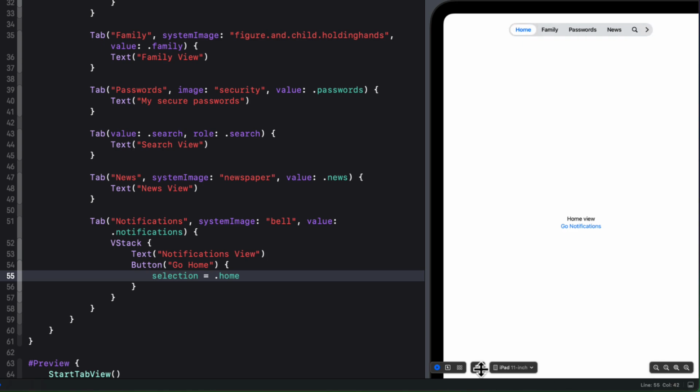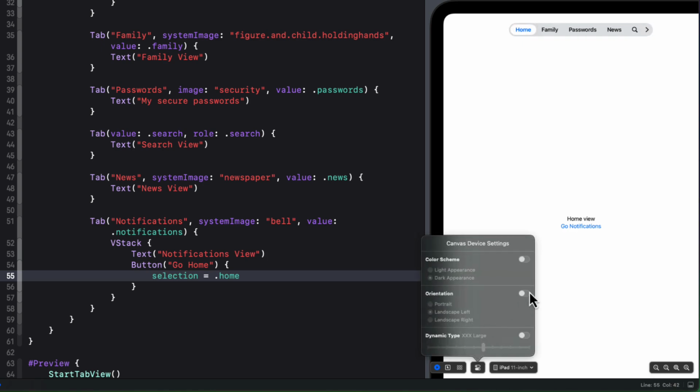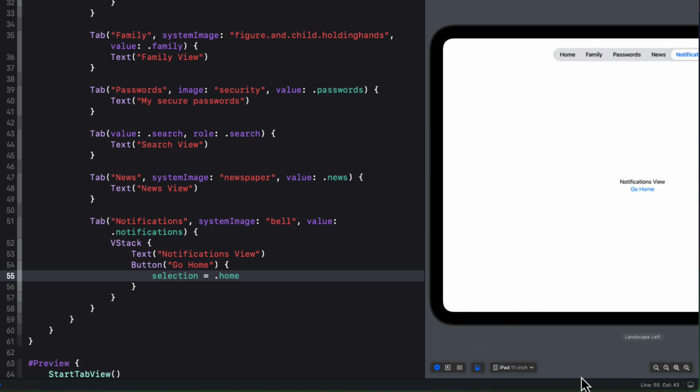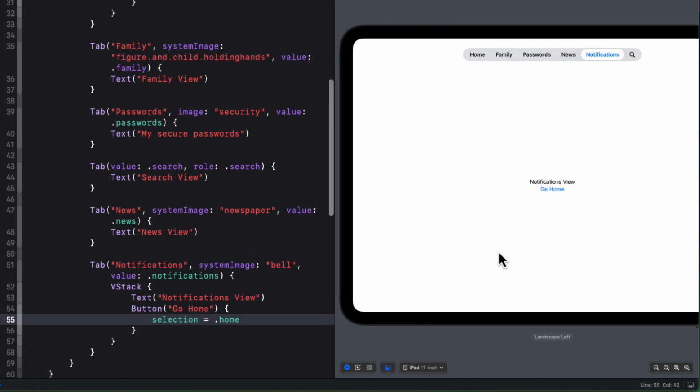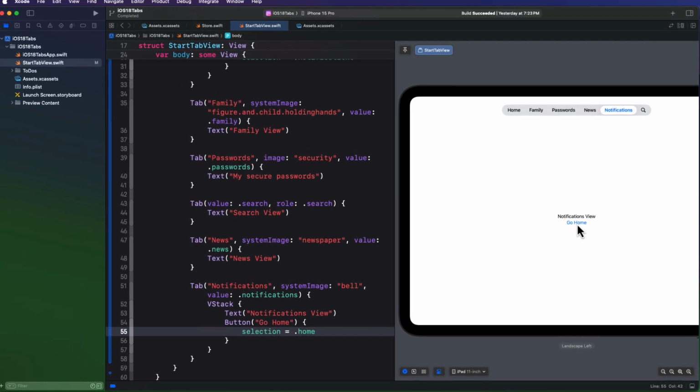If I switch to landscape now, we can see we get all the tabs, but that search tab is always pinned to the right. And our programmable navigation just works.